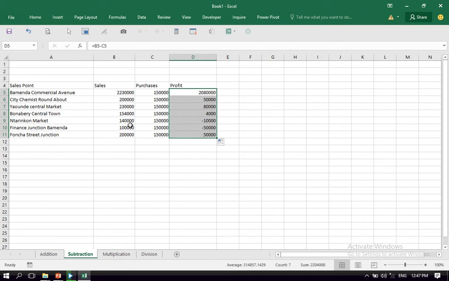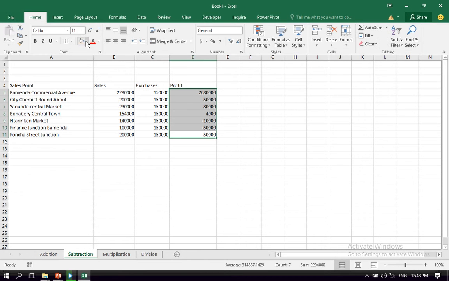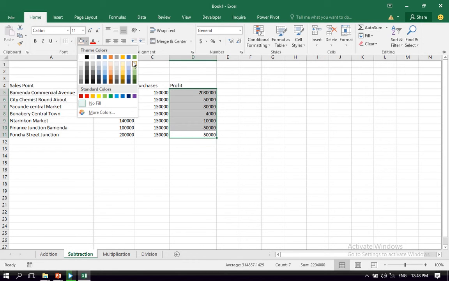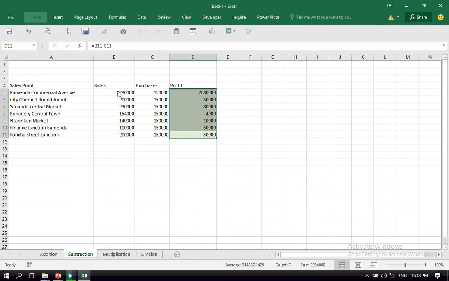I think that's okay. Now we see we have a few instances where our sales is less than our cost, and so we have a loss. We have a loss of 10,000 and 5,000 here, and so Excel automatically presents them with negative numbers. In the course of other lessons, we are going to see how we can edit these numbers and how we can make it look good.